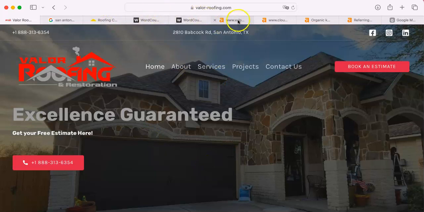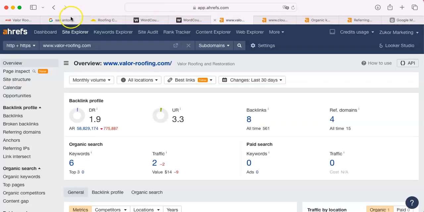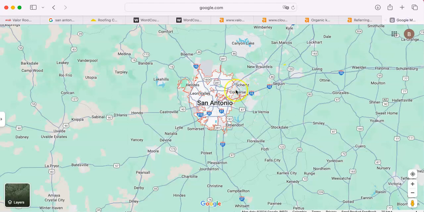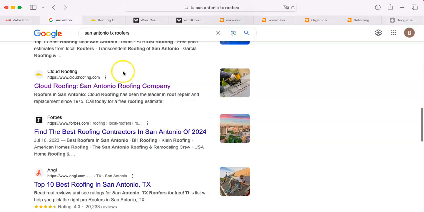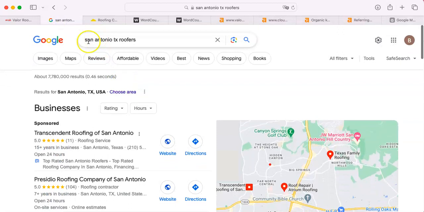Now, the first thing I do when I analyze a website is I look at this paid tool that I have called Ahrefs. The second thing I do is I go to a map and I look at the area around you, Castroville, Somerset, and so on. And then I do a Google search. I did San Antonio, Texas roofers.